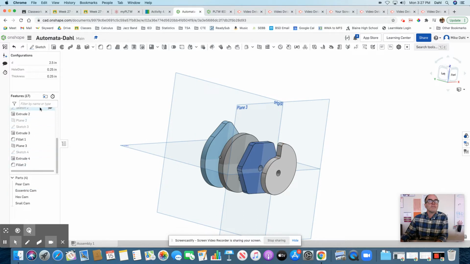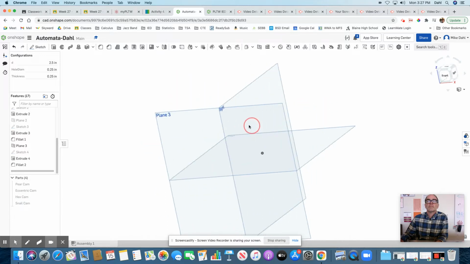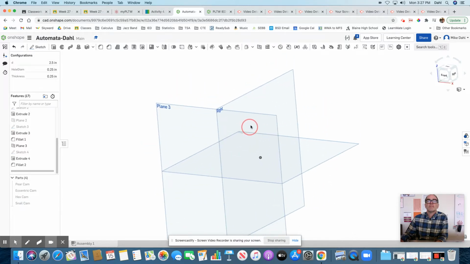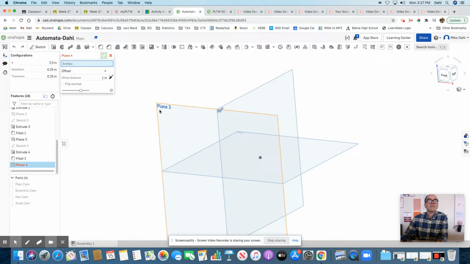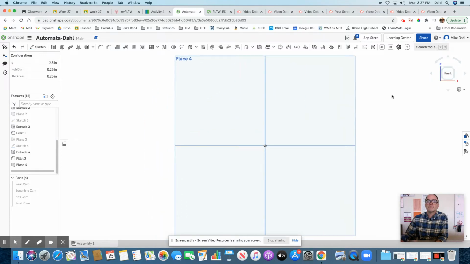And so let's hide all those other cams. Boom, boom, boom, boom. Let's make another plane. So I'll go to the plane tool. Boom. Offset from plane 3. We'll make plane 4. Yay. And let's hide plane 3. Sweet. I'm going to view it from the front view here.